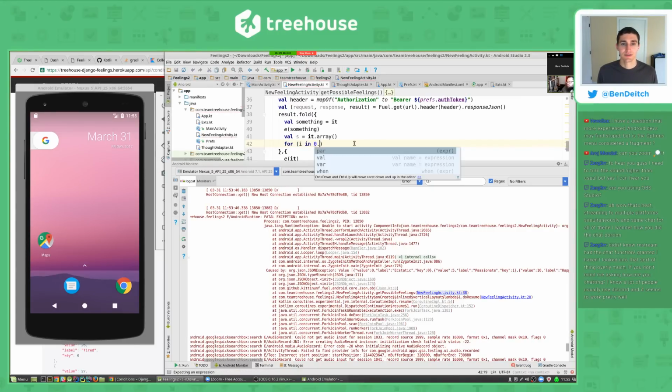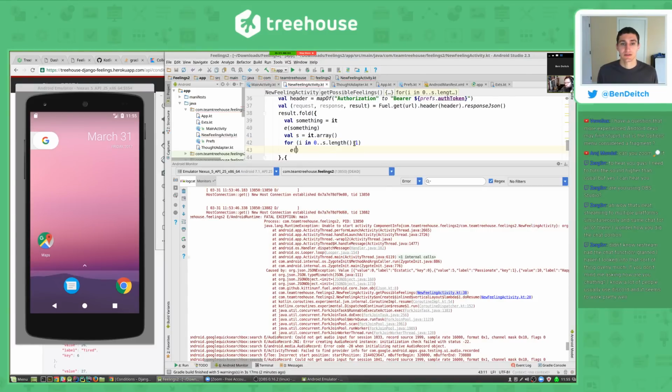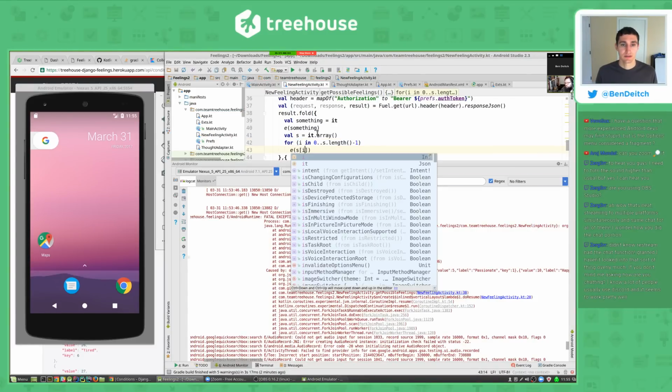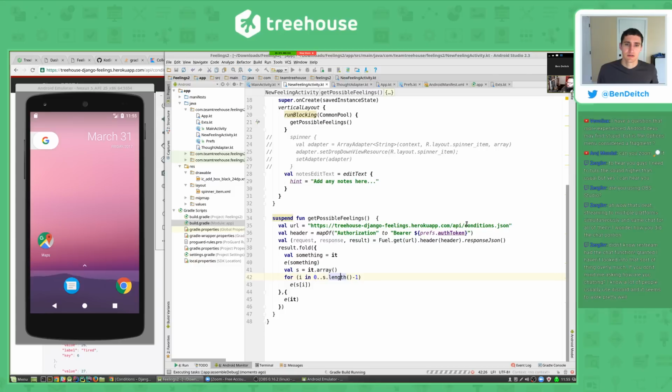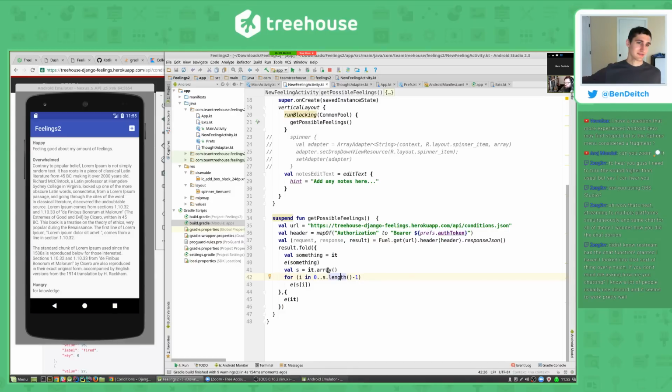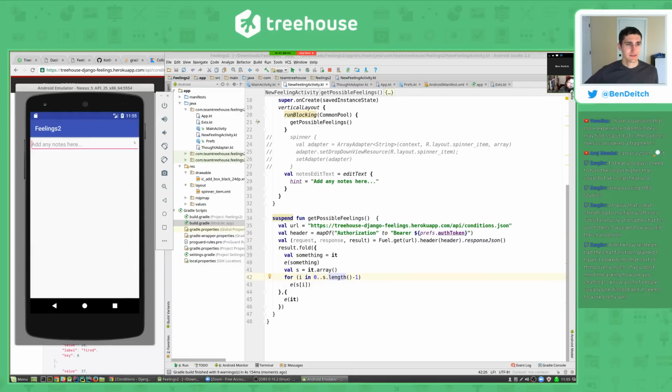In 0 to s dot length minus 1, let's print s of i. So just loop through, print them all out. Hopefully, yeah. Right, that's the plan. Because we weren't expecting whatever happened last time with that. It's not JSON stuff. Right, but it is JSON. It just wants to complain about it.